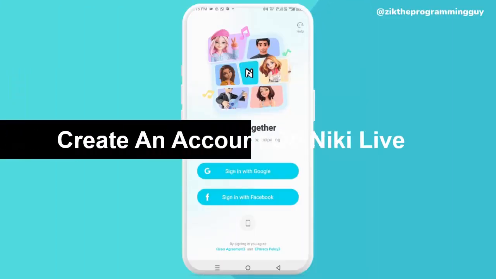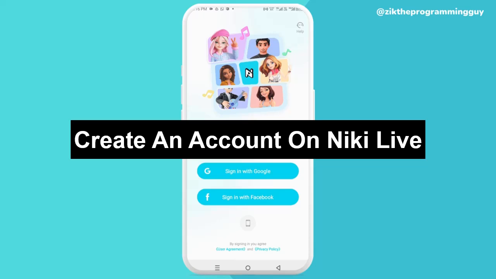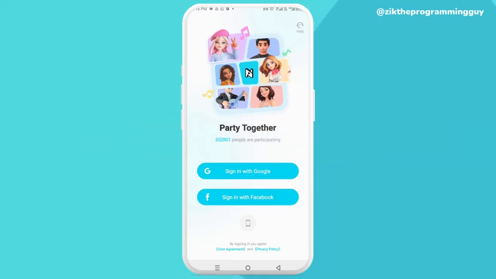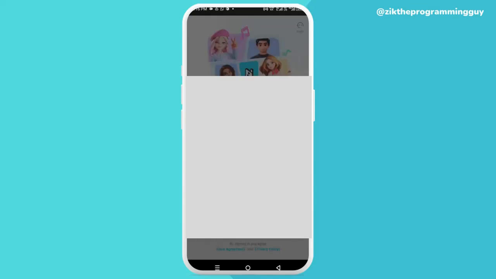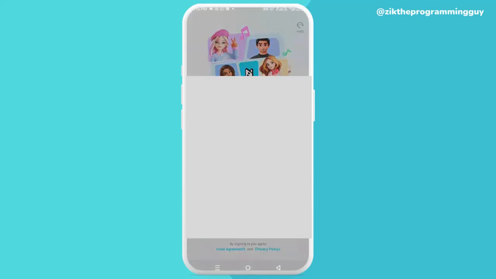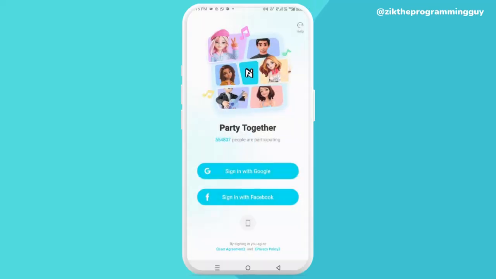When you first open the app, you will need to log in or create an account. You can sign up using your email, phone number, or link your social media accounts like Facebook or Google. I'm going to use my Google account to sign in. It's super quick. So for that, I'll just have to click on this sign in with Google, and then it will prompt me to select my Google account. So for example, I'll select this one, and then let's see what next to do.